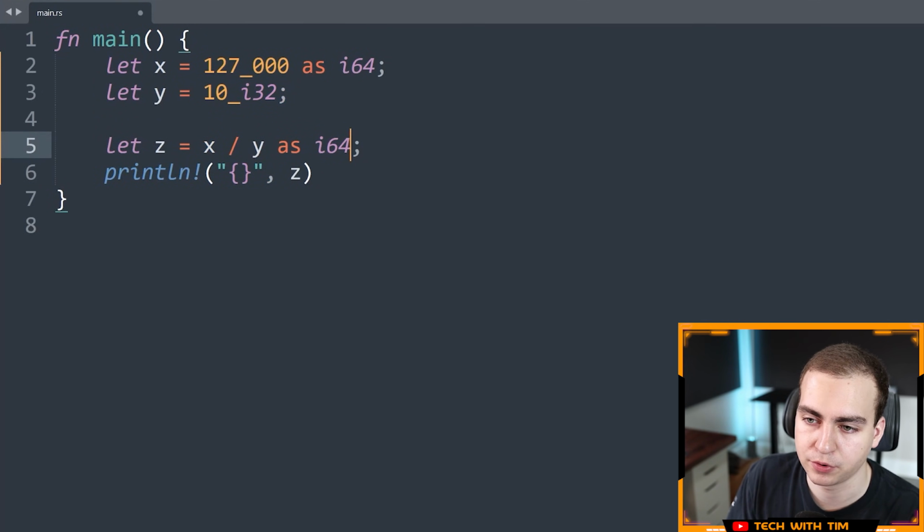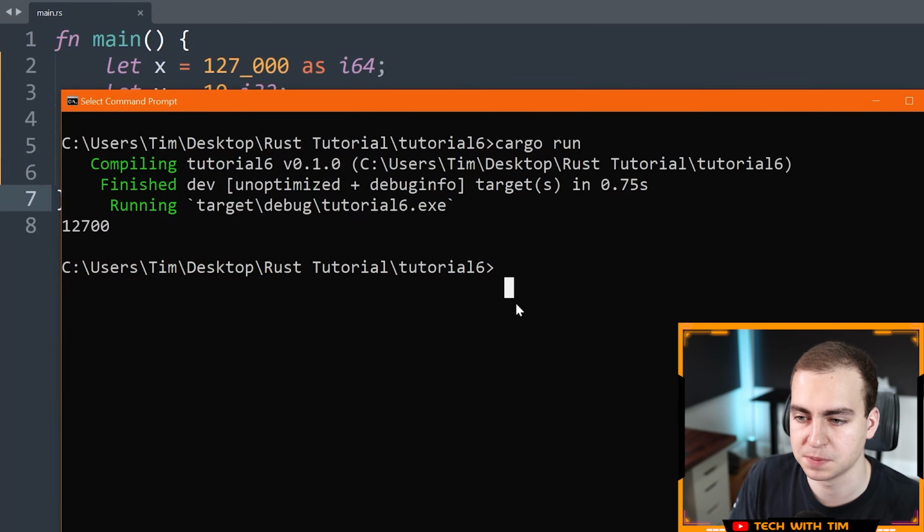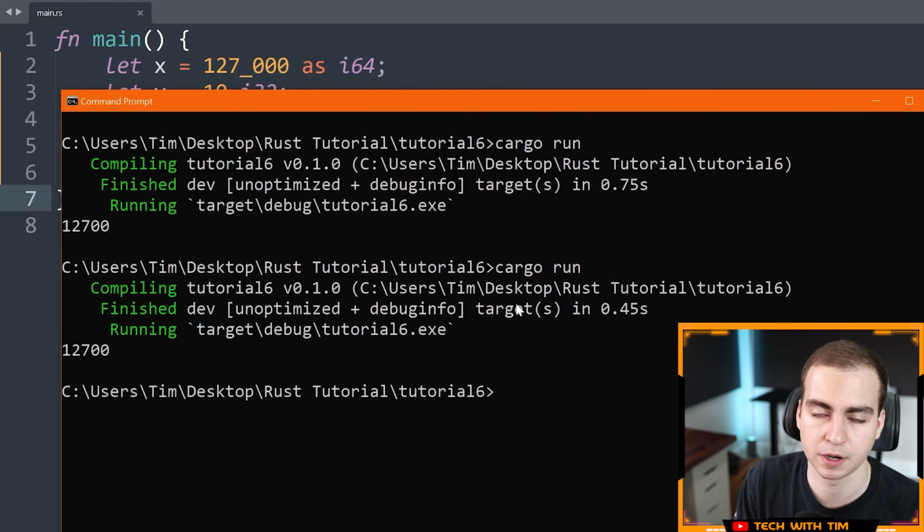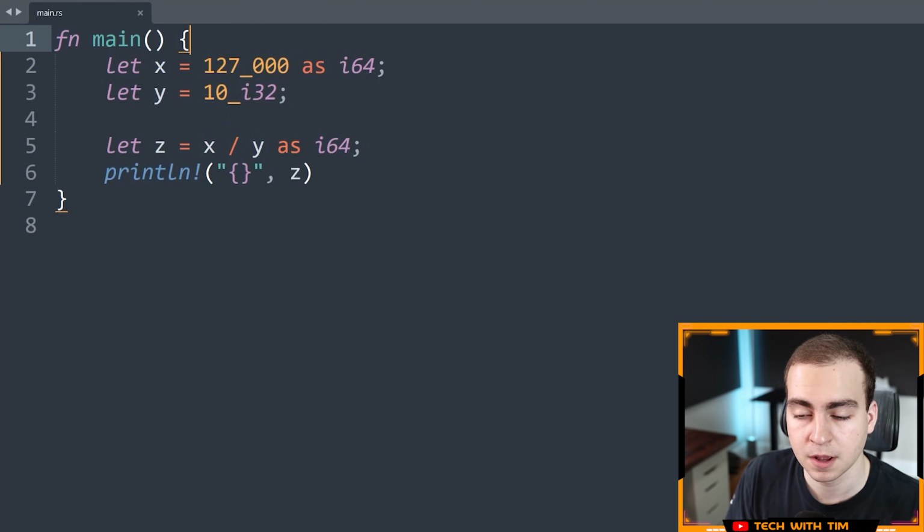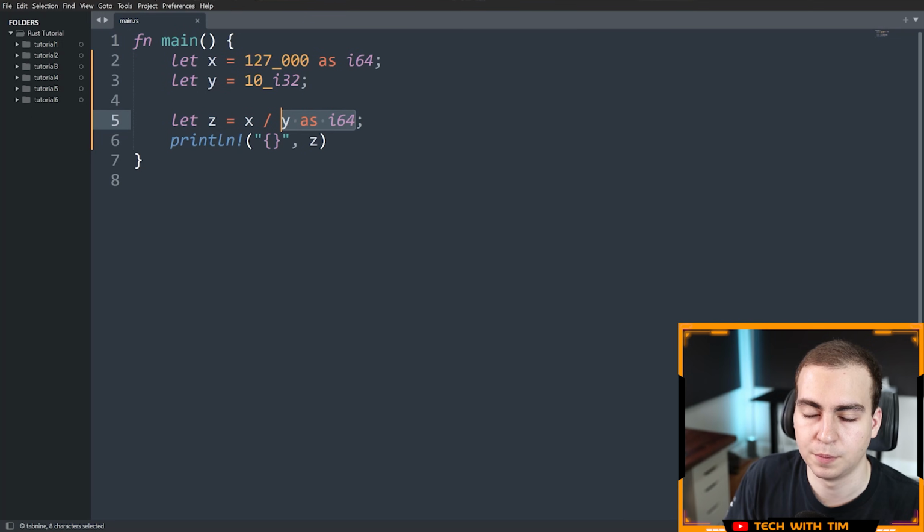I actually don't need the parentheses, but personally I like adding them just because it makes it kind of more clear, right? So if I don't add the parentheses, same thing works. Okay, so there you go. That is how you perform an explicit type conversion.